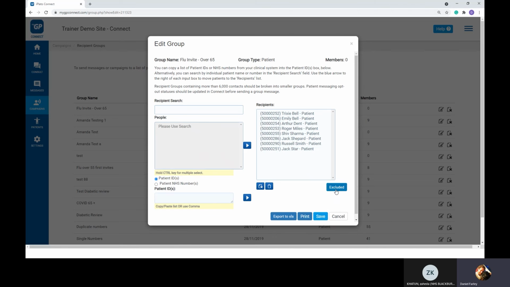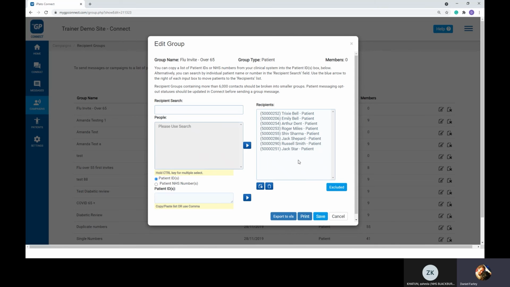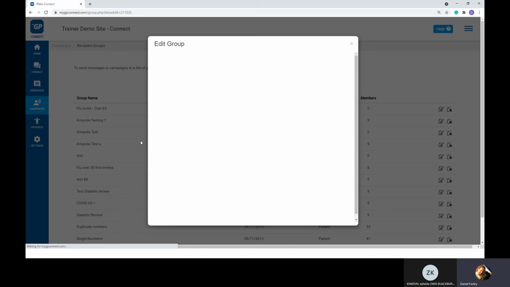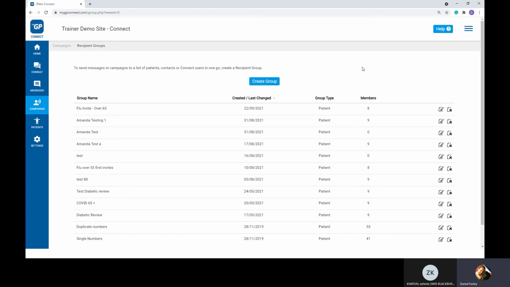If I need to, I can click excluded and get a list of any patients who are not registered with a mobile. That will allow me to copy paste them somewhere safe because I know I'm going to need to message them another way. There's my original list when clicking on included, and I just save that list. And there it is, Flu Invite over 65. It was created today. Group type is patients, and there are 8 members in that group. So really straightforward for groups.